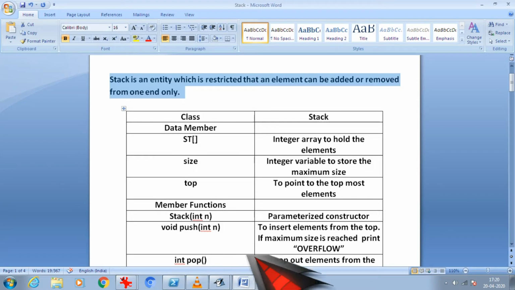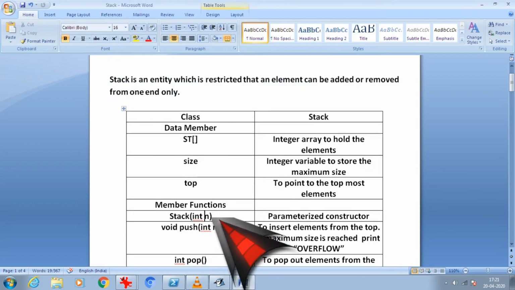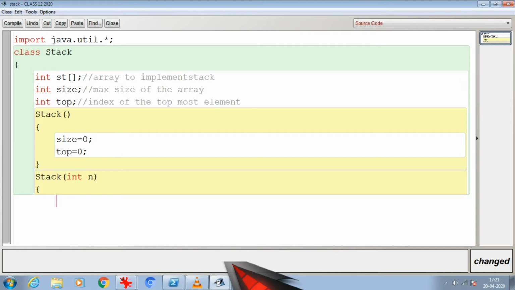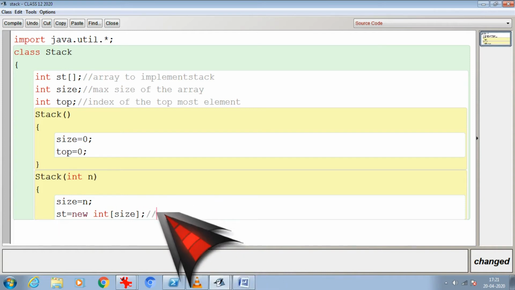Whatever the parameter is in my question, if it is n, my work here is that this n is actually the size. So I will write size equal to n. Once I have the size as n, I will initialize the array. So I will write st equal to new int with that private member size. This is a very important line.